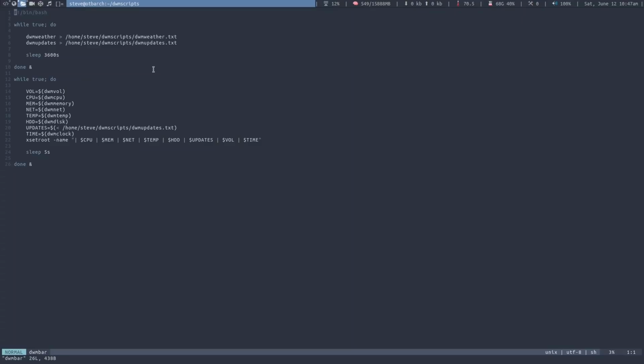The bar, I simply have a whole range of scripts for each of these items, and I created one single script to run them. You use this command xsetroot that you'll see at the bottom of the script there, that runs each of these variables that I've created, and each of those variables talks about a script that I've got in a DWM scripts folder, each one that I've written.